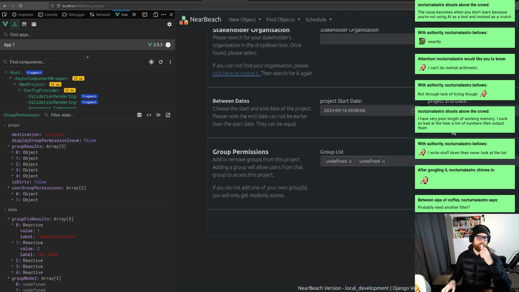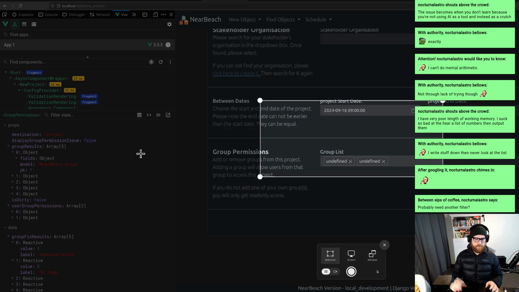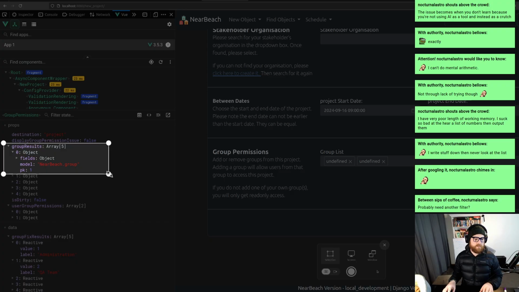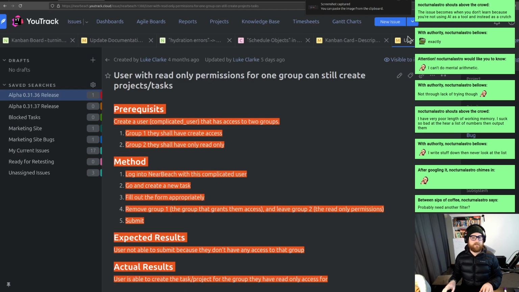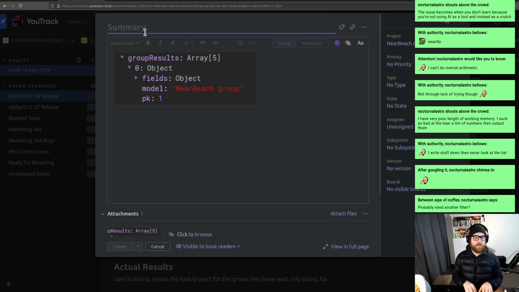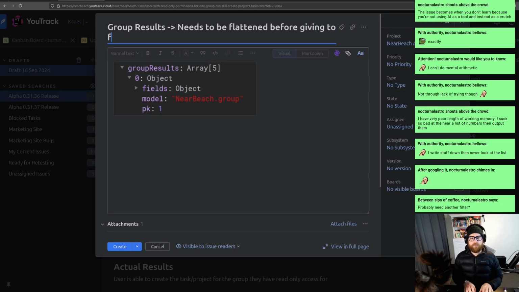I'm going to put this as a bug because it's going to annoy me, and I think I can fix up multiple bugs with one stone. Yeah, it's a new issue. All right, cool. Group results needs to be flattened before giving to front end.